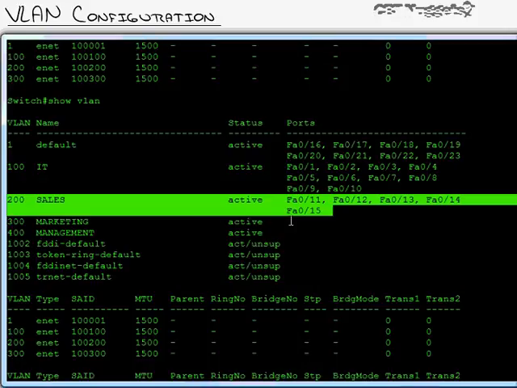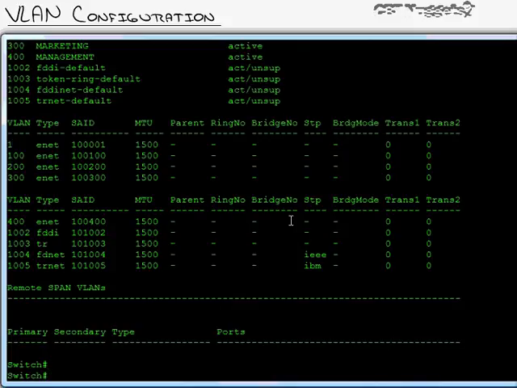At this point, I have completely segmented my switch. The sales ports cannot reach the IT ports, which cannot reach the default VLAN. They are totally separate. A broadcast in those VLANs stays in those VLANs. So that is how we create VLANs and assign ports to them.